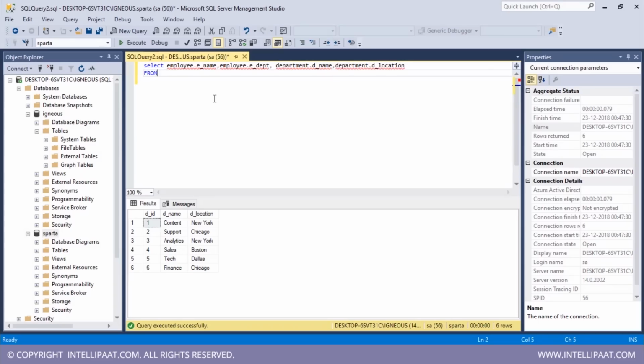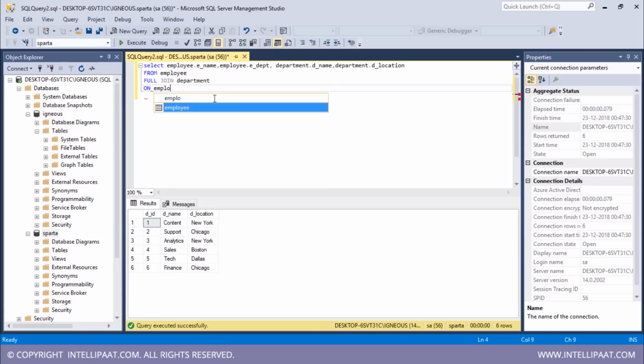After this, I will use the from keyword and then give in the name of the first table, which is employee. Then I will use the keywords full join, and then give in the name of the second table, which is department. After that, I will give the keyword on and then specify the condition on the basis of which the full join needs to be done. So the condition is the values of EDEPT column from the employee table should match with the values of the dname column from the department table. So that would be employee dot EDEPT is equal to department dot dname. I'll put semicolon over here.